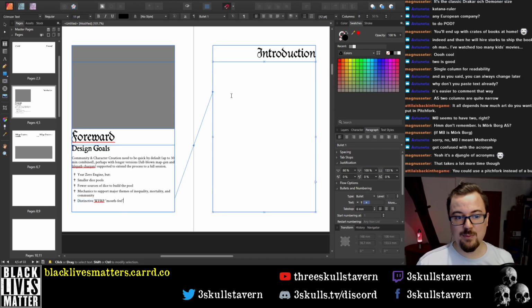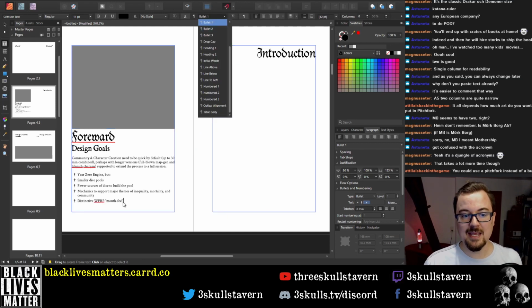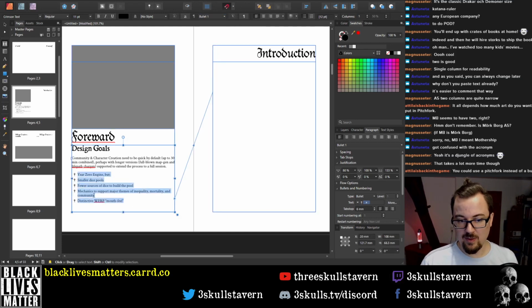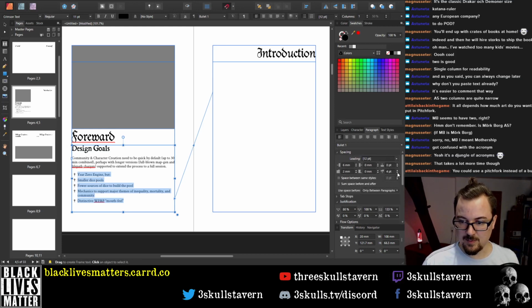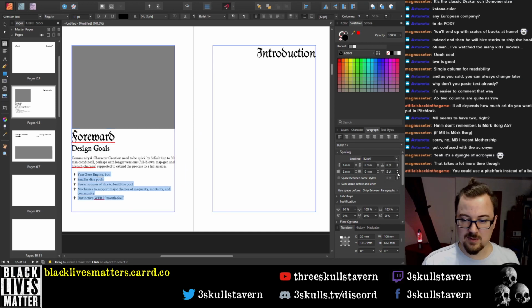So now anytime I want to put a bulleted list in here, if I choose bullet 1, I'm going to get this exact layout. With that gap between the paragraphs, which is 4 millimeters, I think I put in there. Spacing, yeah, 4 millimeters, or 4 points. I can reduce that to 2 if I wanted. I can make it a bit more compressed.